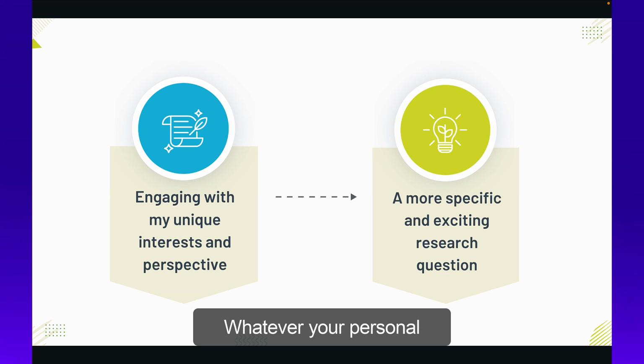Whatever your personal research interests might be, asking yourself these questions before you begin working will help you feel more engaged with the project and will give you a unique perspective in your work. When you've thought of an approach to the assignment that interests you, then you can begin formulating your research question.